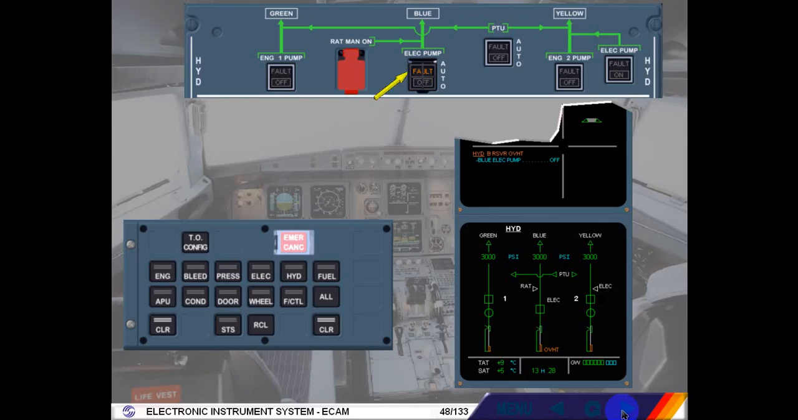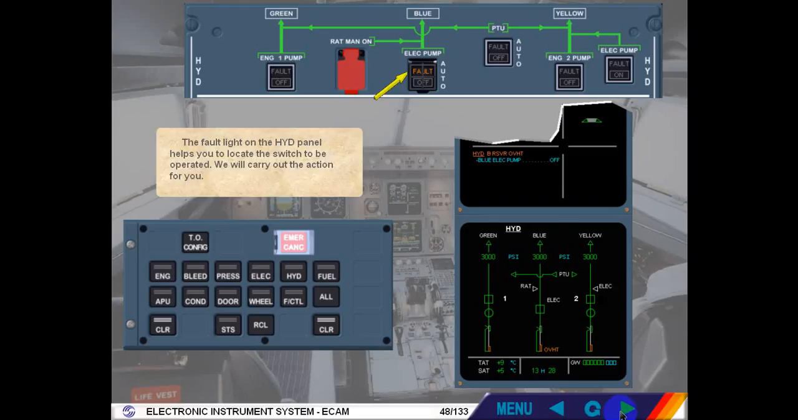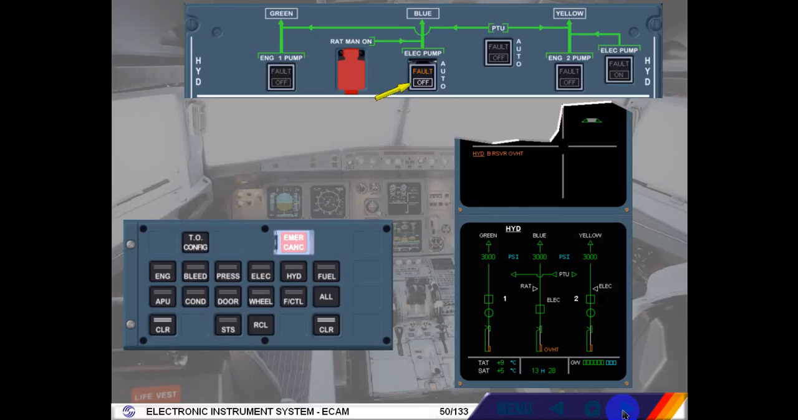The fault light on the hydraulic panel helps you to locate the switch to be operated. We will carry out the action for you. When the pump is switched off, the action line is removed. The blue hydraulic system depressurizes, as shown on the hydraulic page by the amber indications.